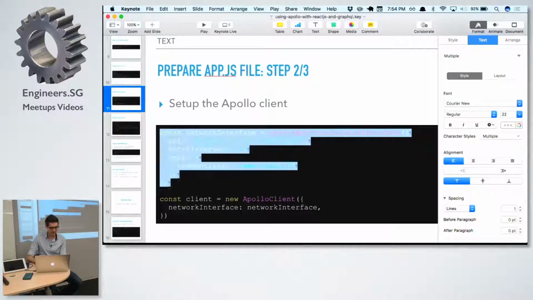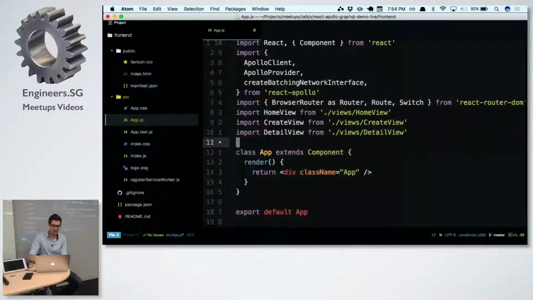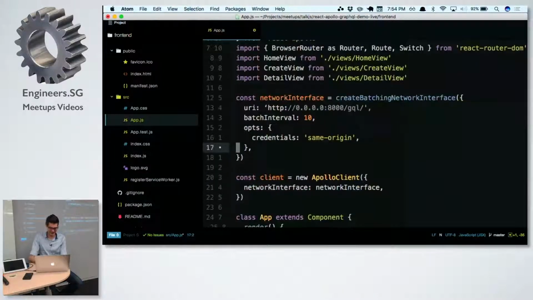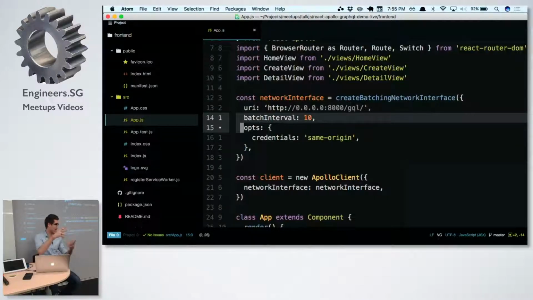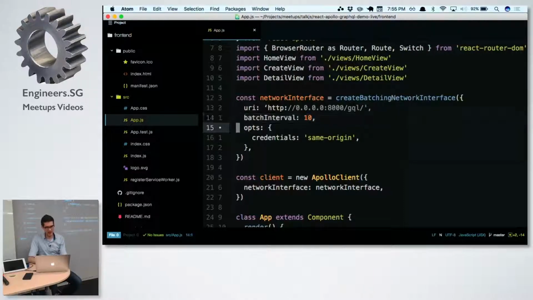Then we have to do some boilerplate code that I don't even know what it does. This is what you find on the Apollo tutorial on the official website. So essentially, we have to use this create batching network interface function to create a network interface, and we have to tell it, and this is the important part, what is the URL of our GraphQL endpoint, so of your backend server, right? This is the batching that I mentioned. When you have a lot of components with lots of queries, they will be put into a queue, and you can define how many milliseconds Apollo should wait before it grabs all the queries, merges them into one big one, and sends them to the server.